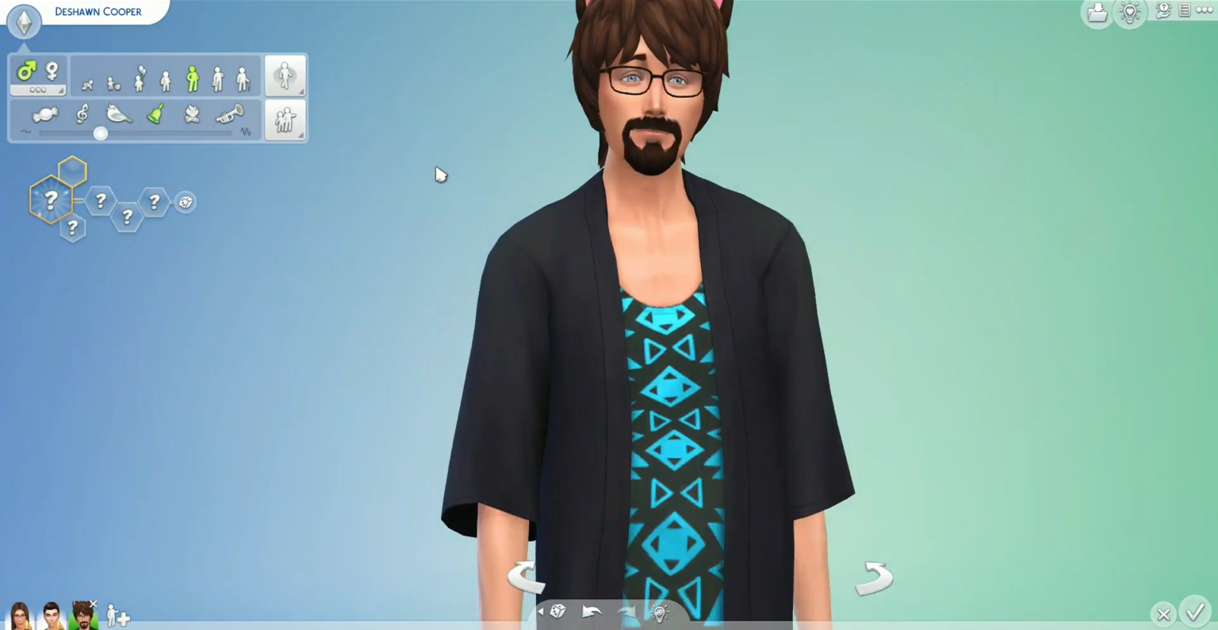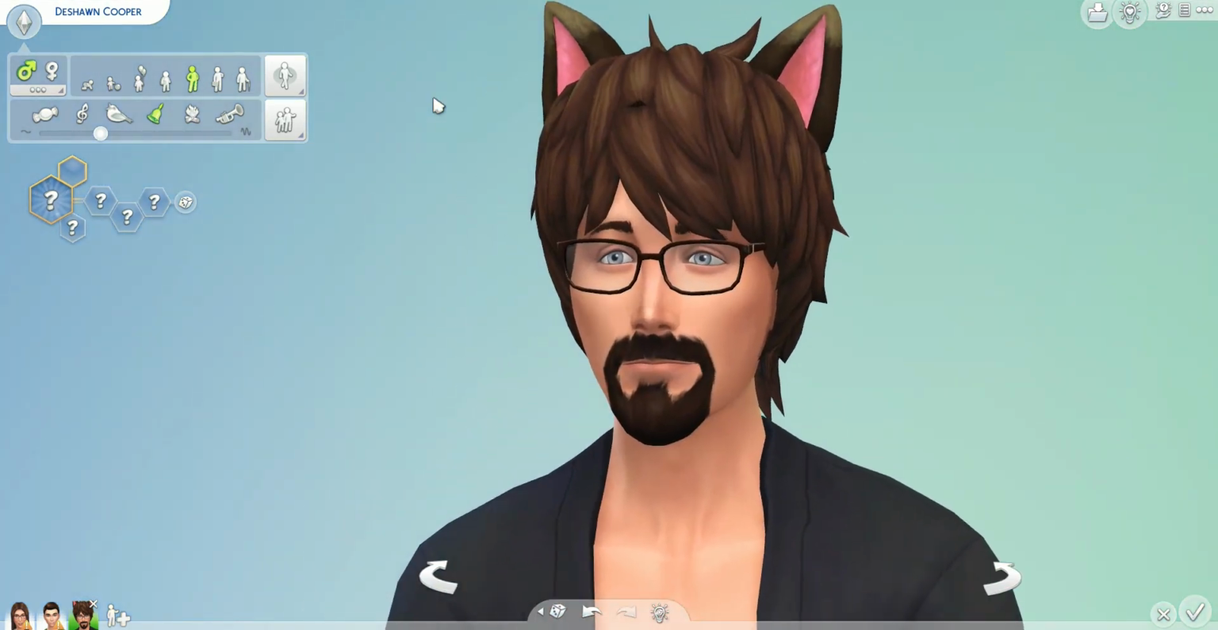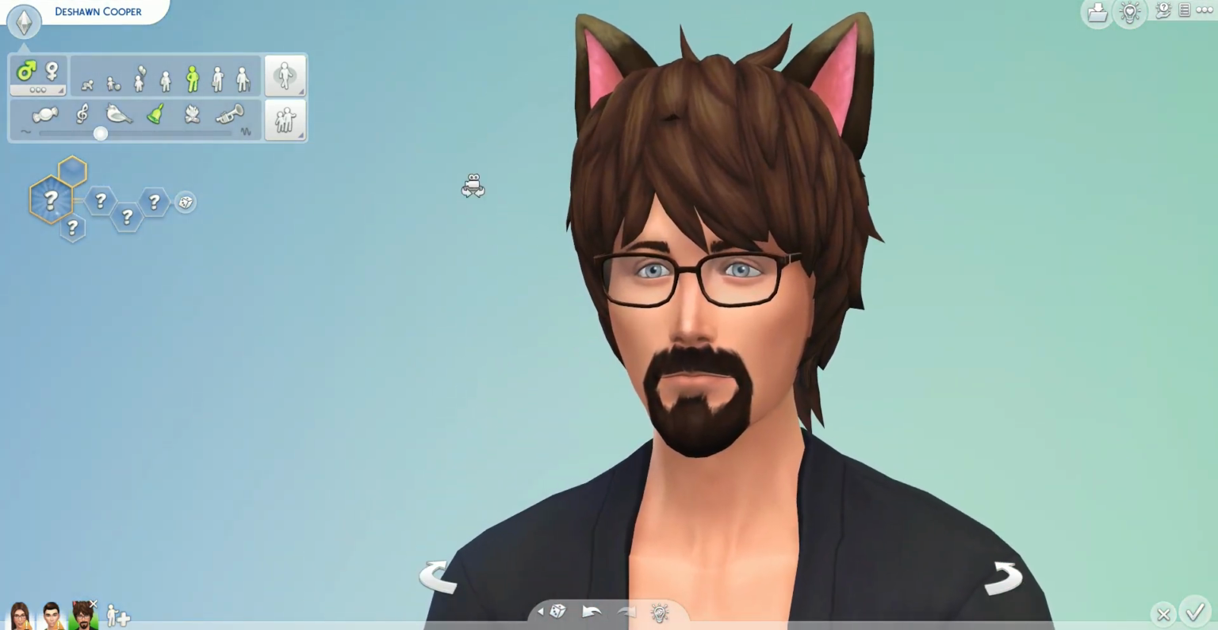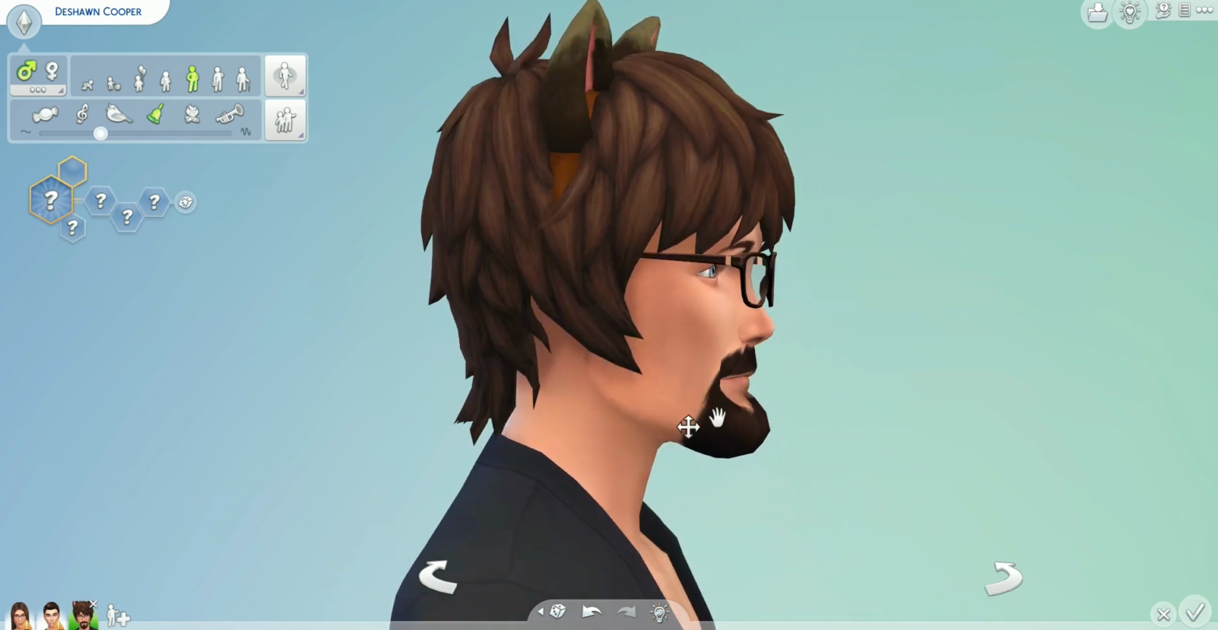Let's see. Oh, very hairy. I love the cat ears. Why is it letting me? There we go. The cat ears weren't showing all the way. Very pointy chin. I'm not exactly sure where he got that from.